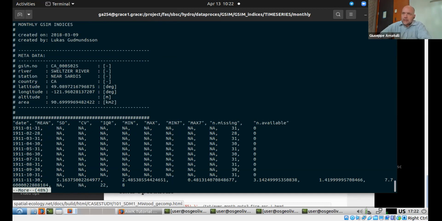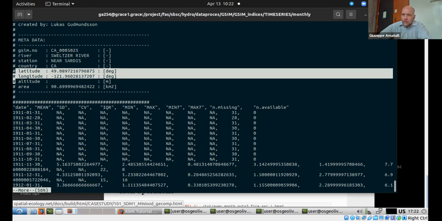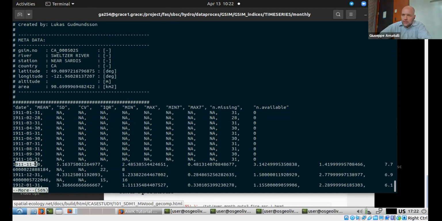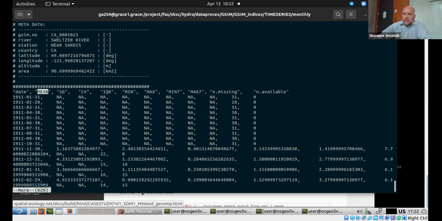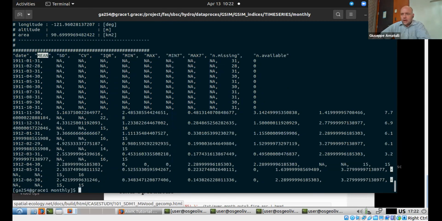So you have the station with a lot of long information, and then you have the time series for each month. For each month you have a particular discharge in the river, in this case the mean. So this is a typical example where manipulation with bash will be extremely important and useful before importing it in Python or R. And let's see how we can proceed.